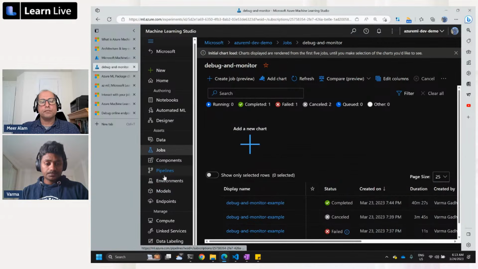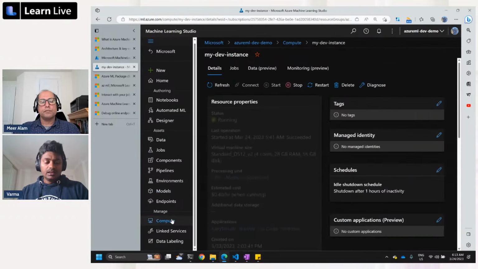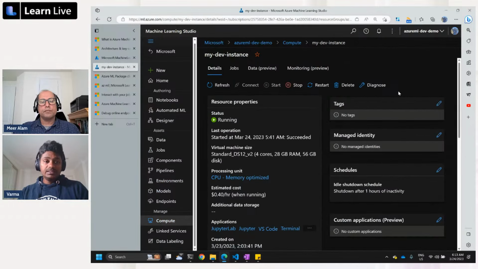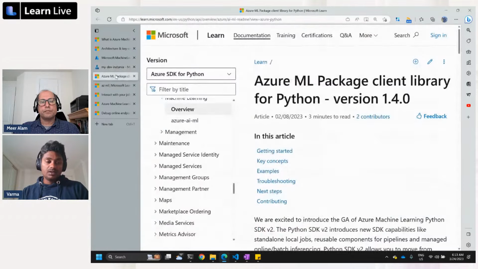And although the UI is one of the supported ways of interacting with your Azure Machine Learning workspace, what we are going to focus on today and show you in all the demos is how to interact with the Azure Machine Learning workspace as a developer using the Azure ML SDKs and the CLI.